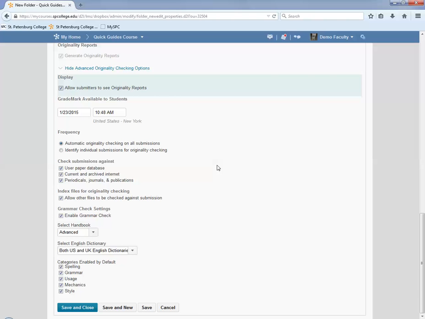Grammar check settings, enable grammar check. If you have that checked, you can uncheck that. Then you can choose which handbook you want in terms of it to look for grammar. If you don't want that, uncheck that. And if you do have it checked, you'll notice that the categories that it'll check is spelling and all kinds of things. So maybe leave that checked.